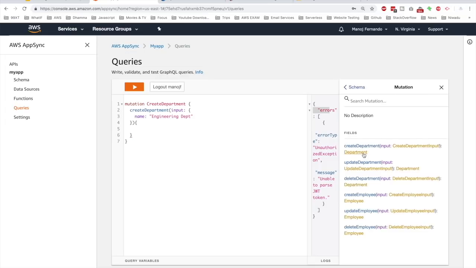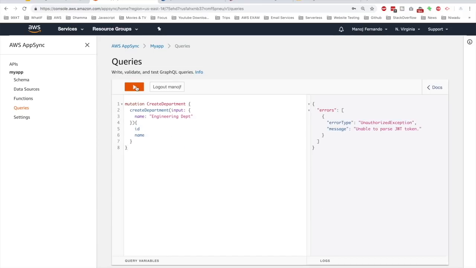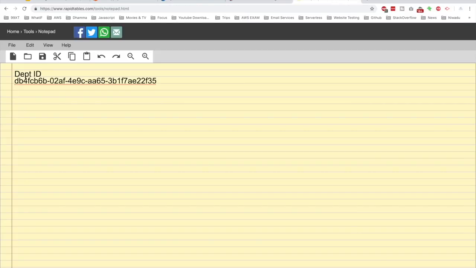And the createDepartment output is a department. So in the department, I can just print out the ID and the name. Right. So now let's run this mutation. Click this button. There you go. It's created. So let's make a note of the department ID, and I will just copy this and put it in a notepad. Okay, so this is the department ID.